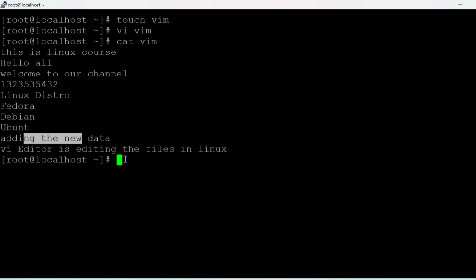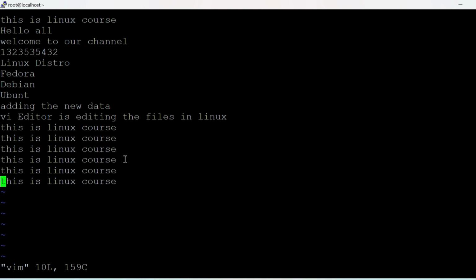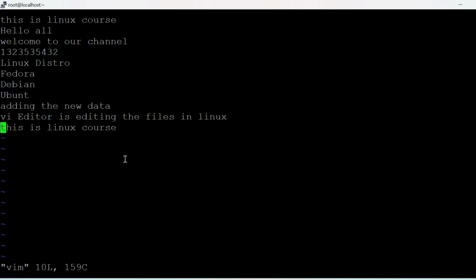If you give w, it moves the cursor forward. b for backward, means word by word it will move forward and backward. See, I am giving yy on the keyboard. Then I am giving p. See, this is Linux course, it's pasting. If you want to delete the whole line, just dd on the keyboard, it's deleting the whole line. Then if you want to go directly to the first line of the page, just give gg.